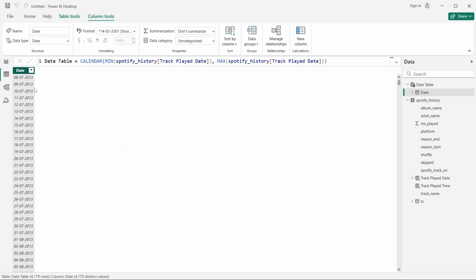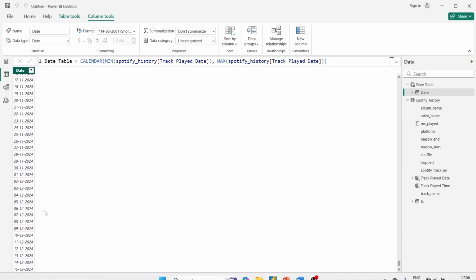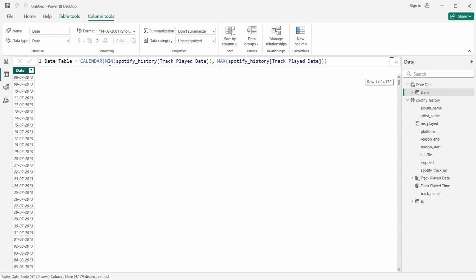Now you can see the minimum date which is available for us, that is the minimum date which was taken, it was 8th of July 2013. And when I go to the extreme bottom, the maximum date which is there in our data set is 15th of December 2024, right? So between these two dates, we have taken two arguments. First was this date, so the minimum of this will give us this date, and the maximum of this will give us the last date. And in between whatever dates fall, irrespective of whether they are available in this particular data set or not, it will give us all the dates.